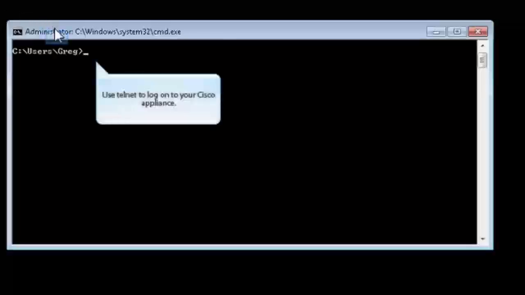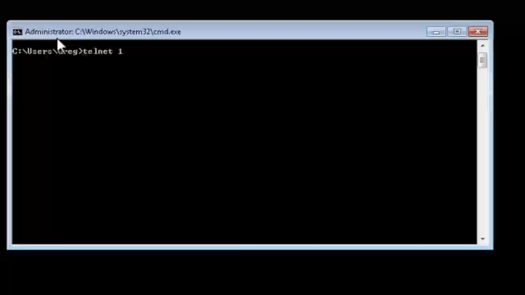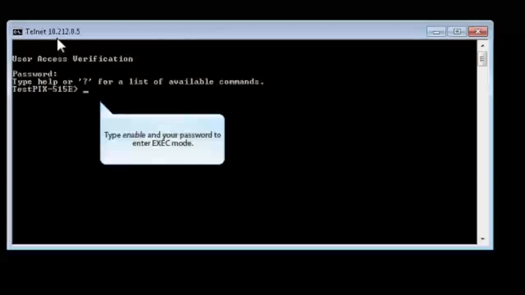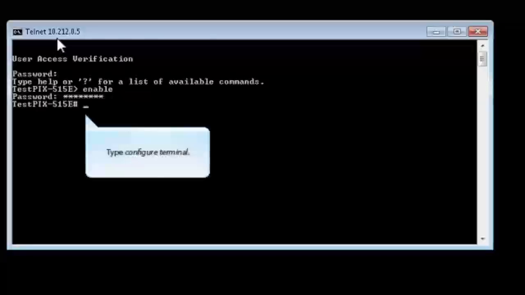Next, use Telnet to log onto your Cisco appliance. Then type Enable and your password to enter exec mode. Now type Configure Terminal.